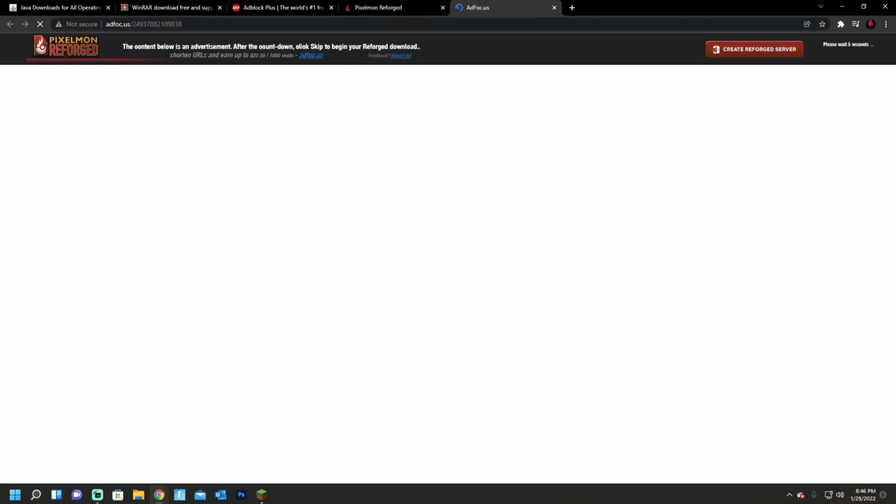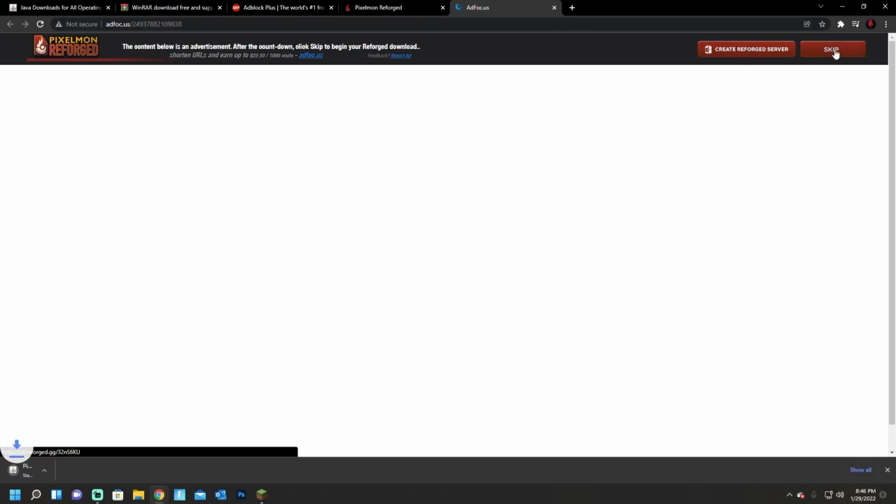It's going to take you to this page right here, and this is going to be a page with a bunch of ads on it if you didn't download AdBlock Plus. If you did download AdBlock Plus, it should look really bland just like so, but just wait for this skip button to pop up, and hit the skip button once it does, and it'll automatically download the Java file for you right down here if you're on Chrome.